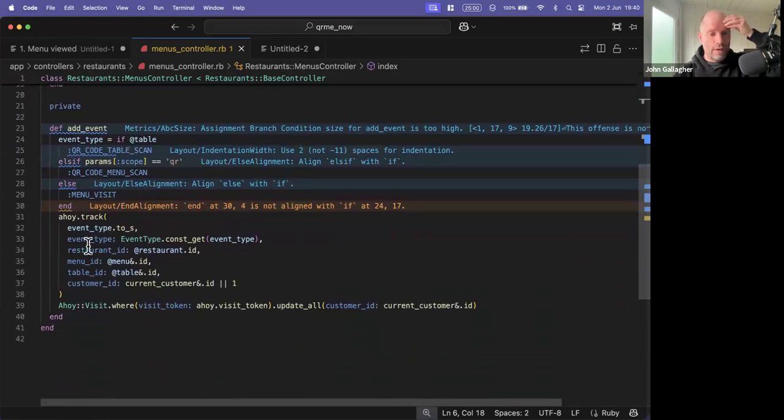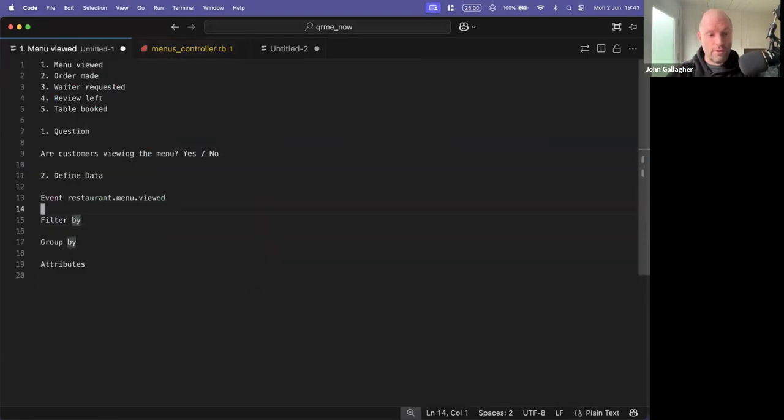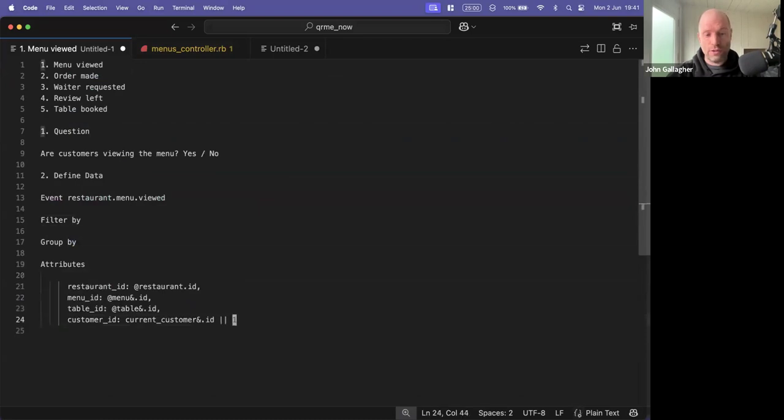So we have all of these different things here. And this is a hint that restaurant, menu, table and customer ID are all domain objects that would be interesting to track. So given the fact they're in the code base already, I'm going to say these are attributes that we should be tracking.